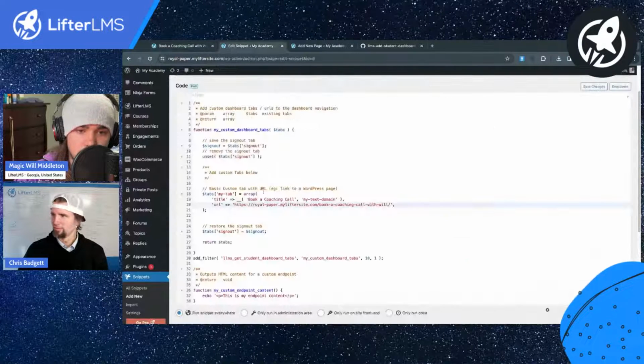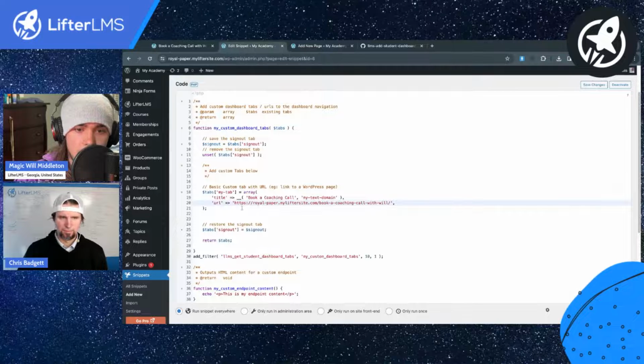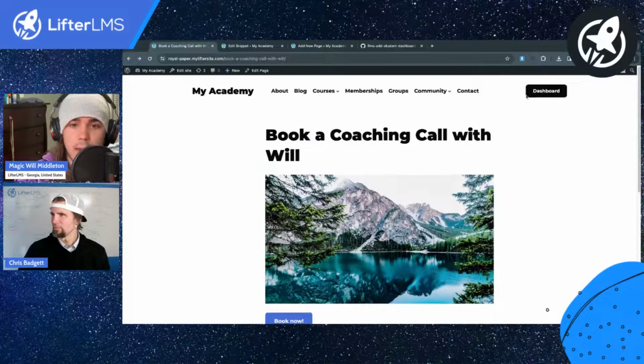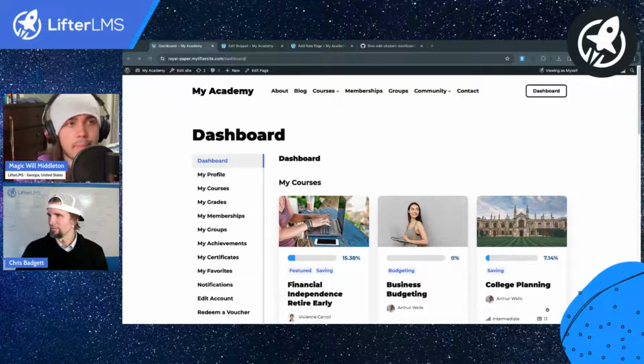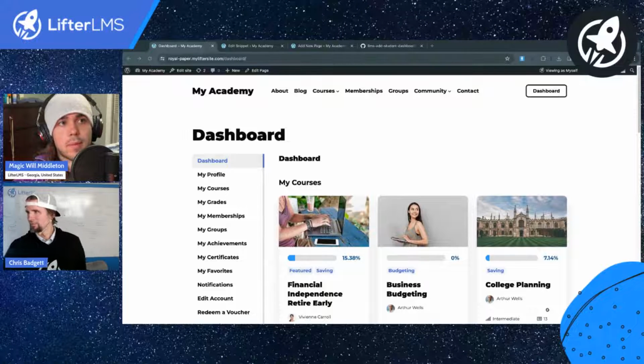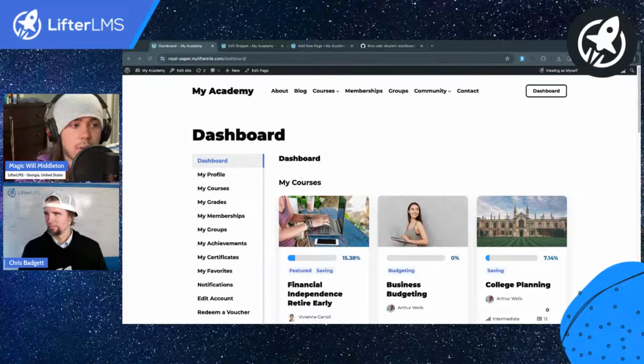But yeah, so that's how you can create a page where you have on the student dashboard the ability to redirect a student to a custom URL where they can book a call with you. And you could use this for any kind of applications you want to. I'm going to come up with something just off the top of my head. Like anything you could imagine. We got book a call.